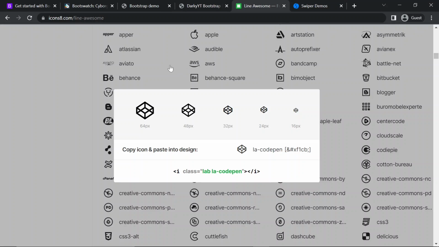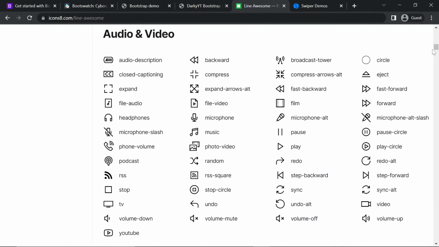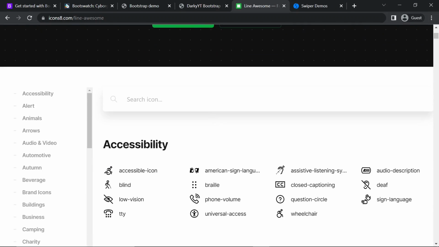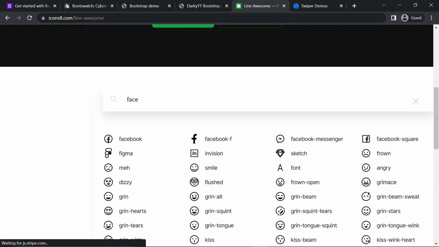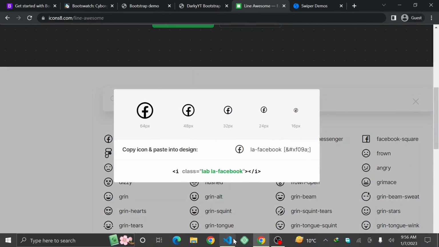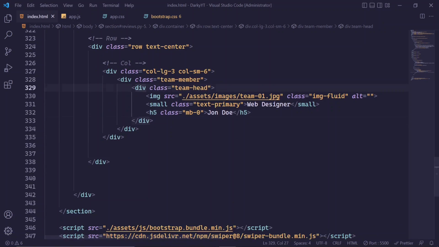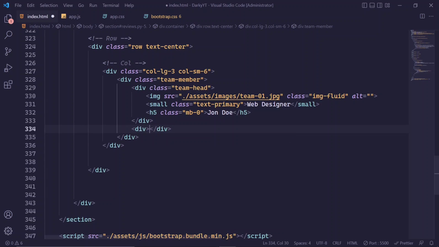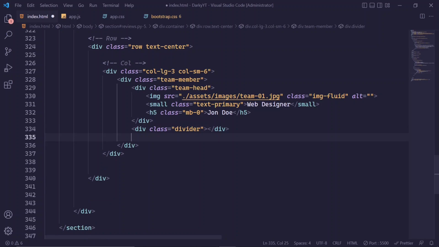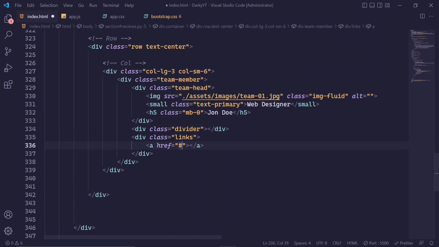Okay, so I'm going to search for social icons, so I'm going to search for Facebook, and I'm going to select this. I'm going to put a div and give a class divider, and here I'm going to add another div. It's going to be links. I'm going to put an anchor tag, and add a class. Class is going to be icon, and I'm going to put Facebook icon here.